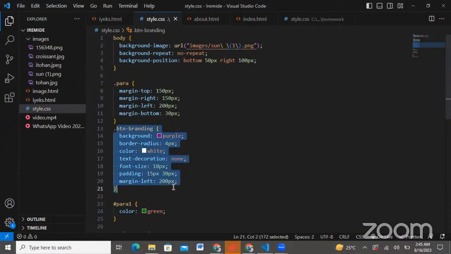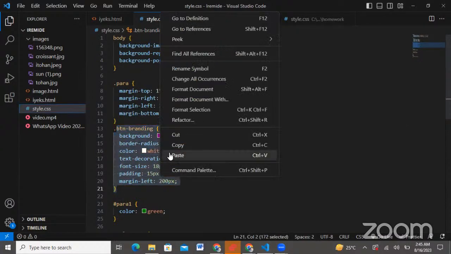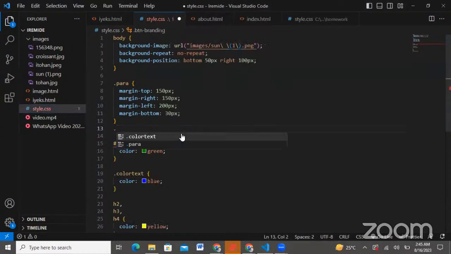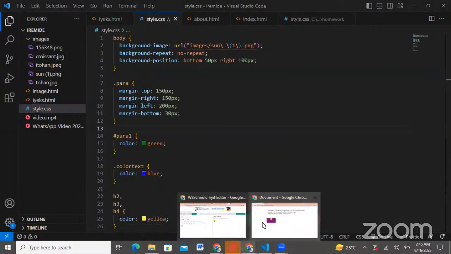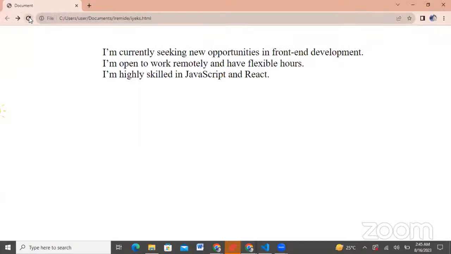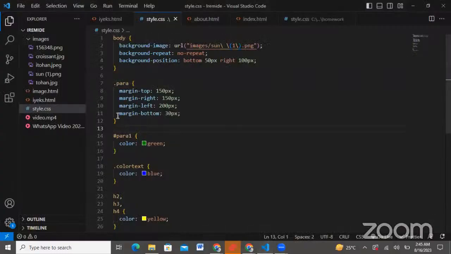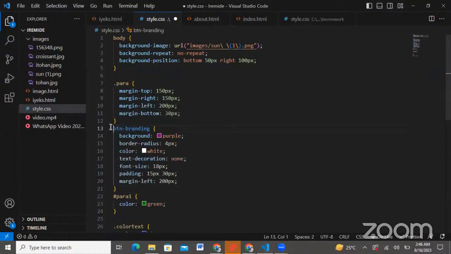So let me remove this branding there, let me just cut it, and save it. If you go back to the browser, you will see that it's only the image that is there. Oh, I can't remove it though. Apparently, it has to be there. So I think what we just remove is the background color and the border radius.